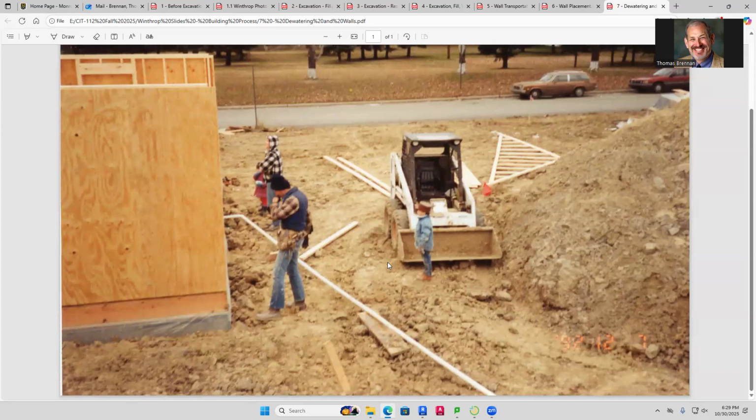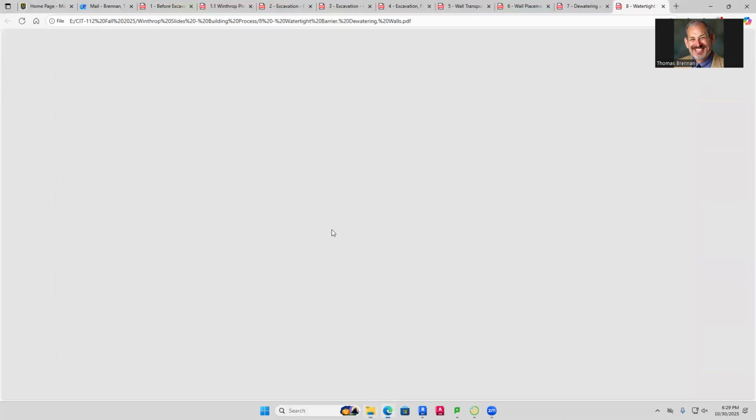All right, since excavation. So we have this. You see that there's some trusses and things like this that we have in place. And that is how fast this can go.